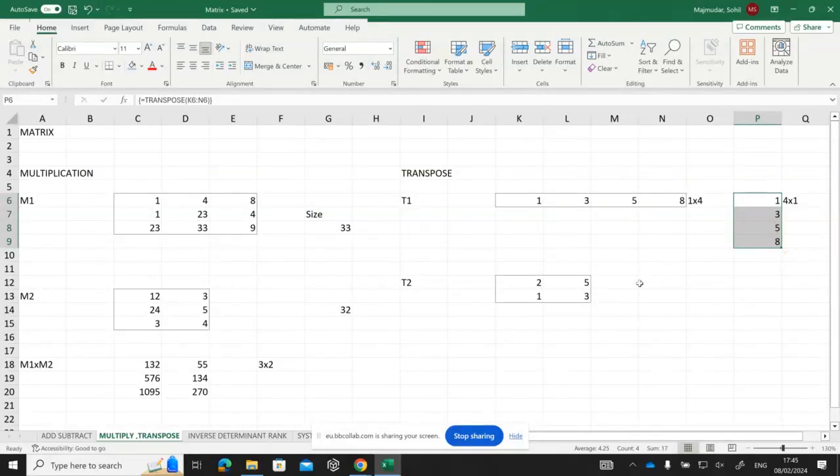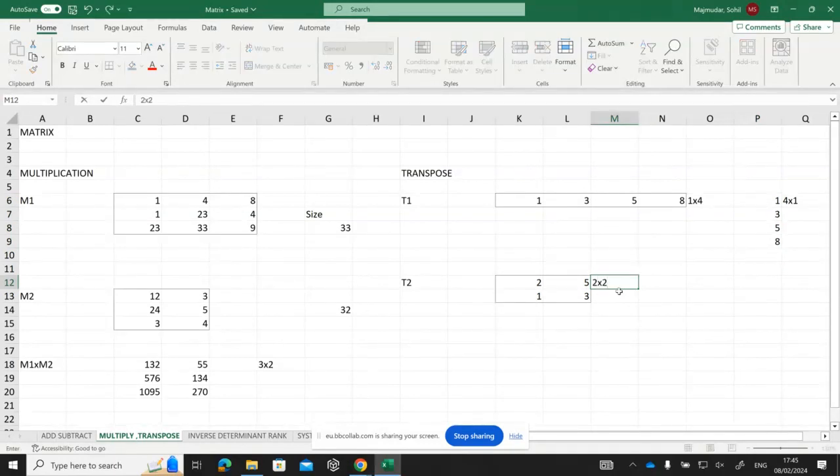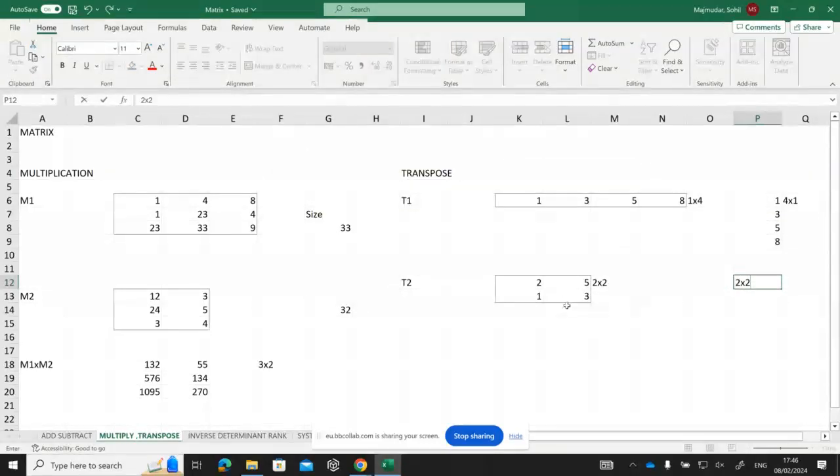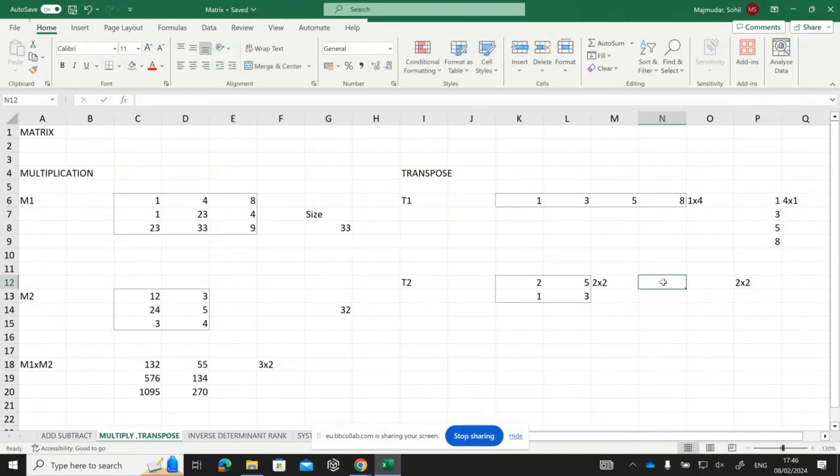Does that make sense? Well, let's do one more. What is the size of this matrix? 2 by 2. What should be the size of its transpose? 2 by 2, same, yeah? Now remember, where the columns and the rows are the same, it's called a square matrix. And most of the time you'll deal with square matrix. So if you do the transpose of this, what should you expect? 2, 5 in the first column and 1, 3 in the second column.